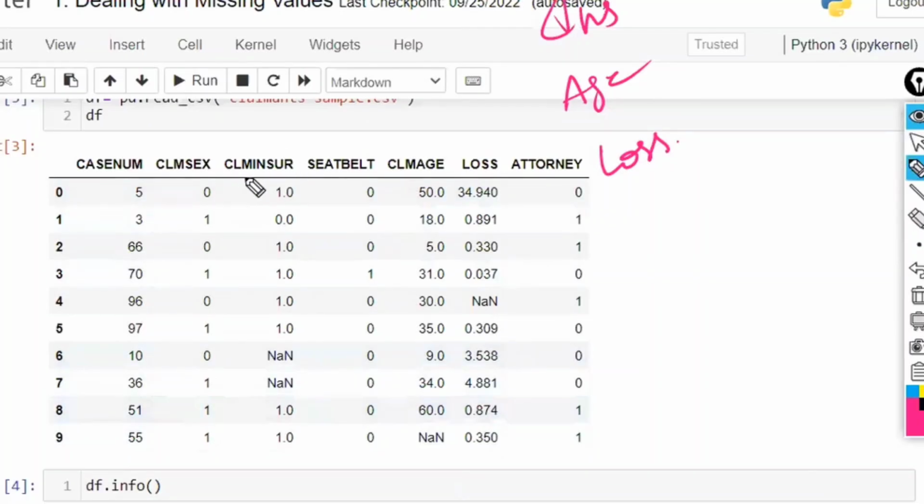Now here, insurance is a discrete variable because it has either 1 or 0. Only two categories are there. One means the person has insurance, and 0 means the person has no insurance. So this is a discrete variable. Write that word, discrete.